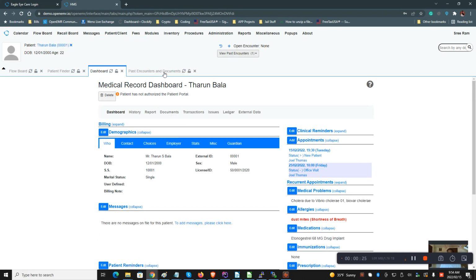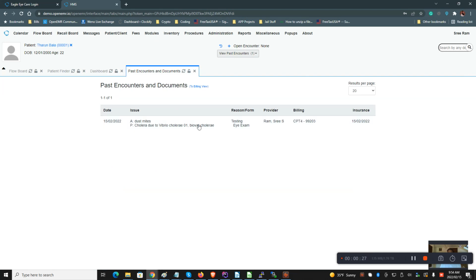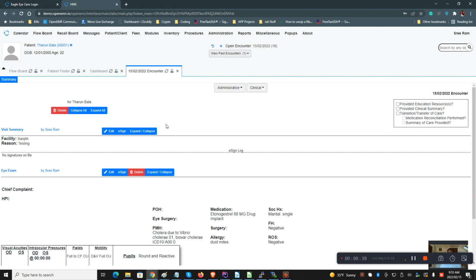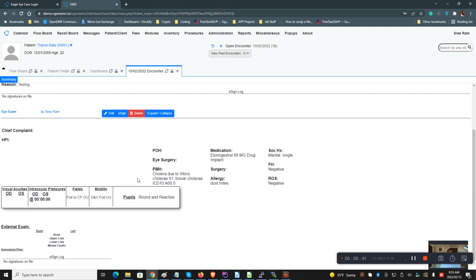I'm going to go to past encounters and look at this one right here. As you can see, it has an eye exam already done. You notice when I mouse over the eye exam, it gives me information that I can see right away without actually having to go into the chart to see it. But I'm going to go into the chart anyway, and then once I get into the chart, you'll see that same information again. I'm talking fast because I don't want to take up a lot of your time.